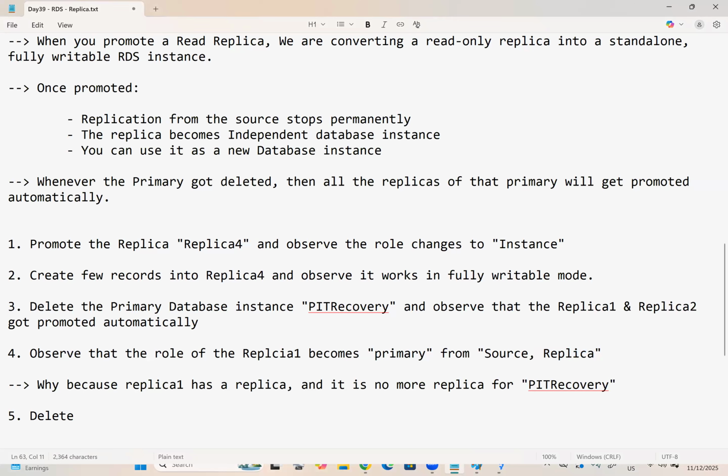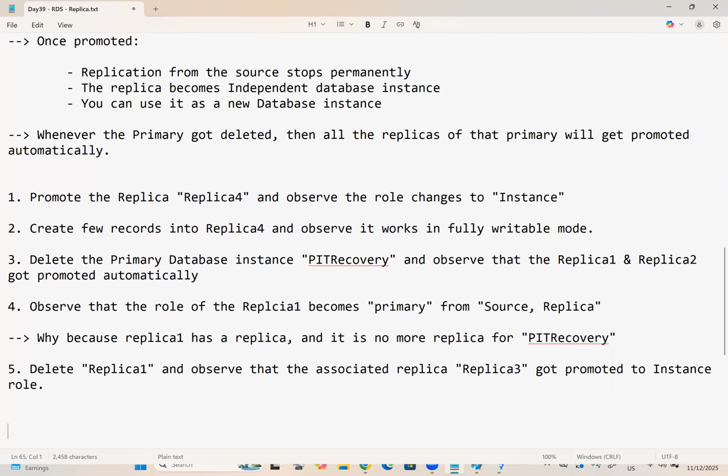Delete replica 1 and observe that the associated replica 3 got promoted to the instance role. Then delete replica 2, replica 3 and replica 4, everything actually. Why? Just a cleanup.